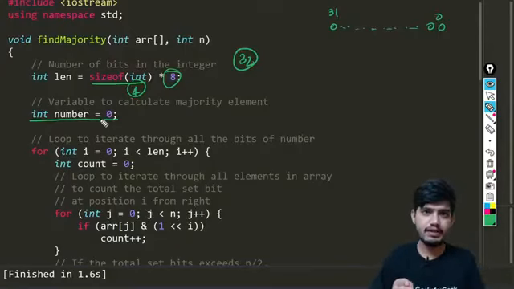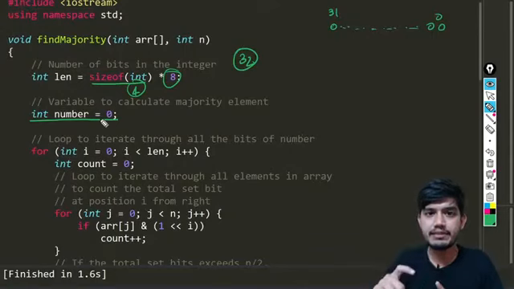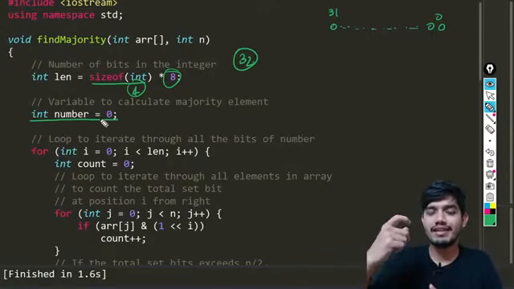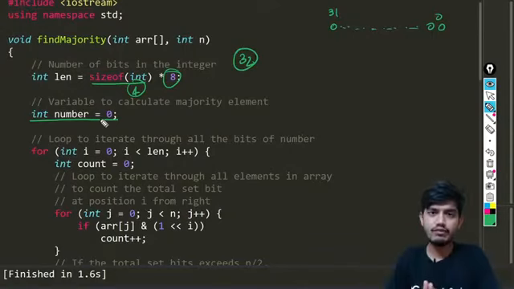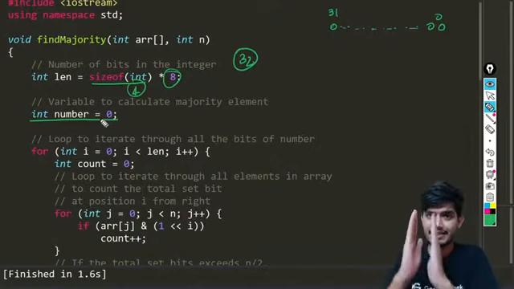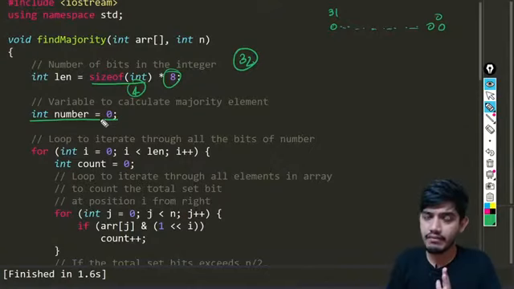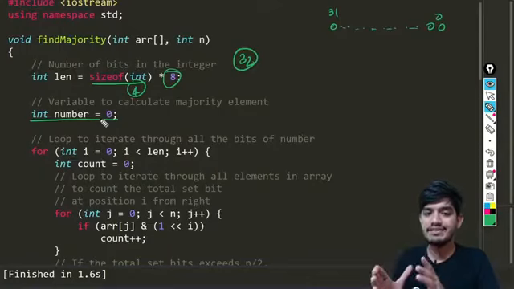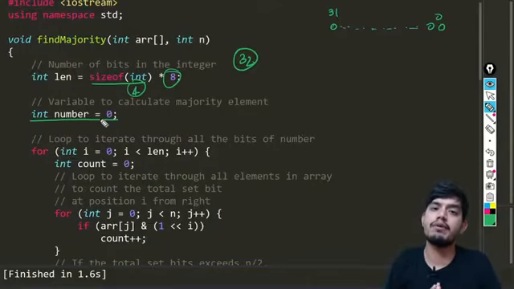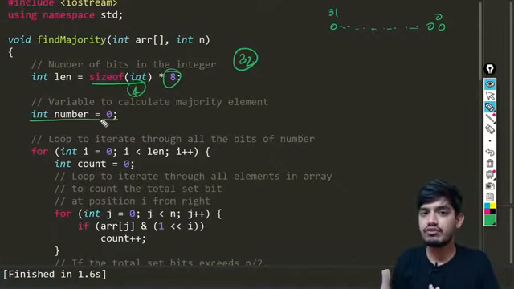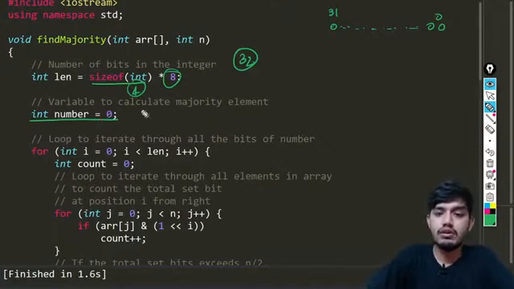Okay, so I have already explained how we are going to be checking the bits. Whenever we check the bits, if all the numbers have the same bit coming more than n by 2 times, in that case the same bit will be set into this number. So if any bit, 1 or 0, is coming more than n by 2 times, we are going to be setting it in that. Okay, so that is our approach. So we have declared that value to be 0.